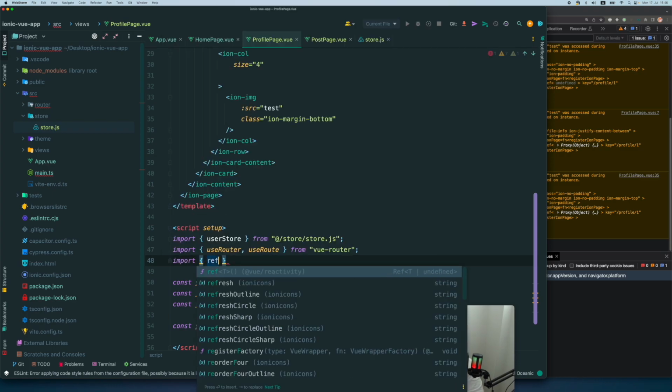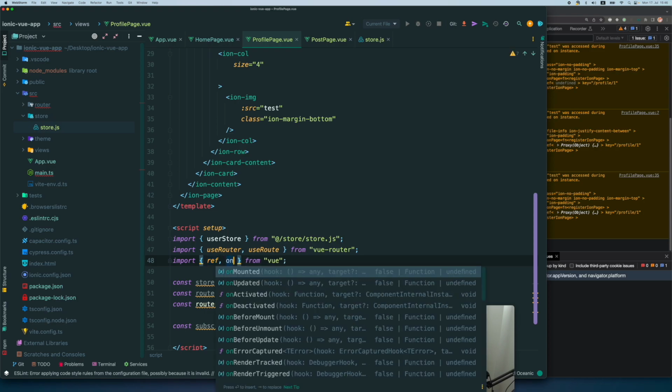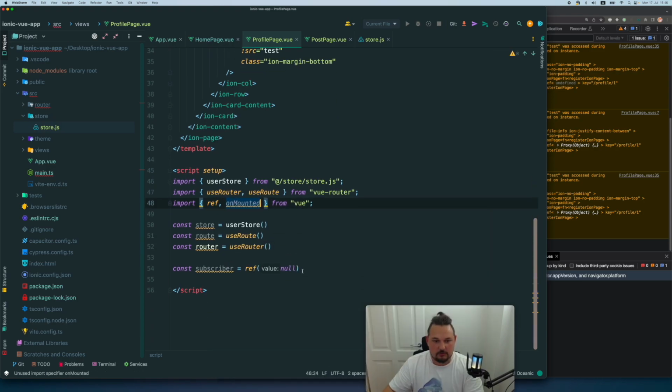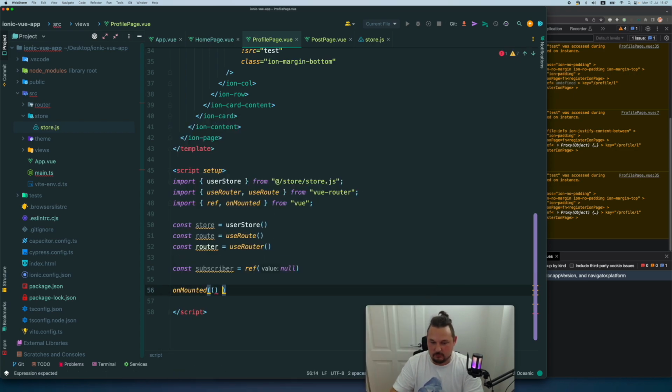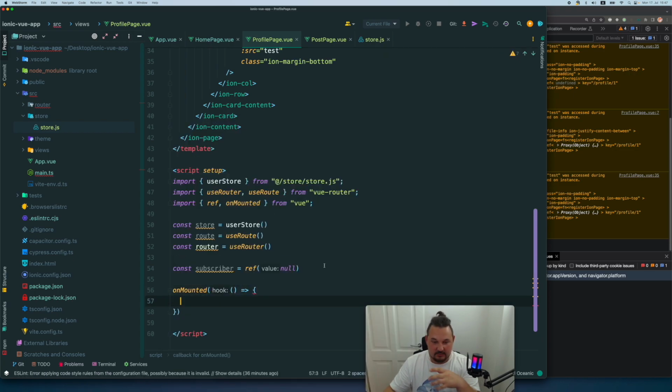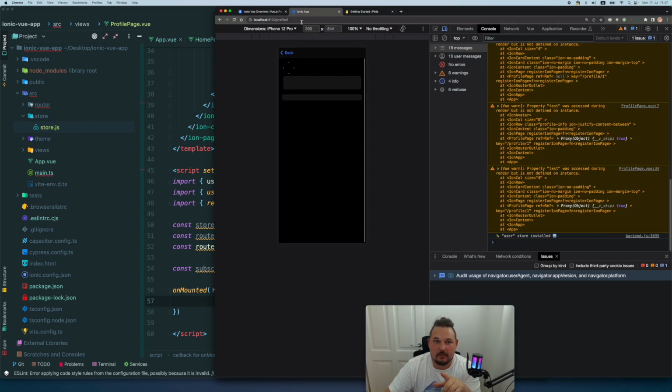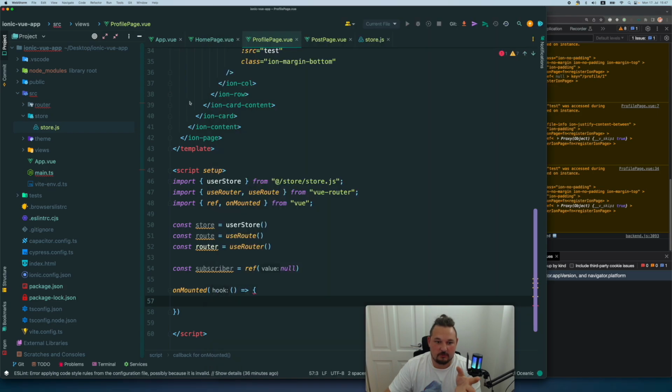We will need ref from you, and we will need the onMounted hook also, and let's prepare onMounted, we're gonna do something. So what we're gonna do, by the profile ID, we get that profile from the state and render coordinate information. So let's do that thing.